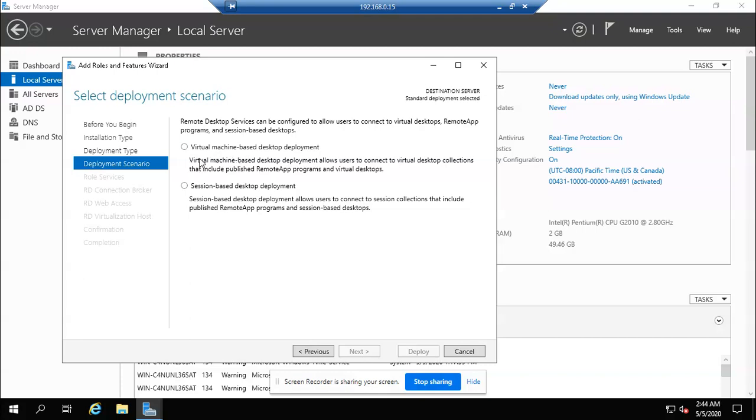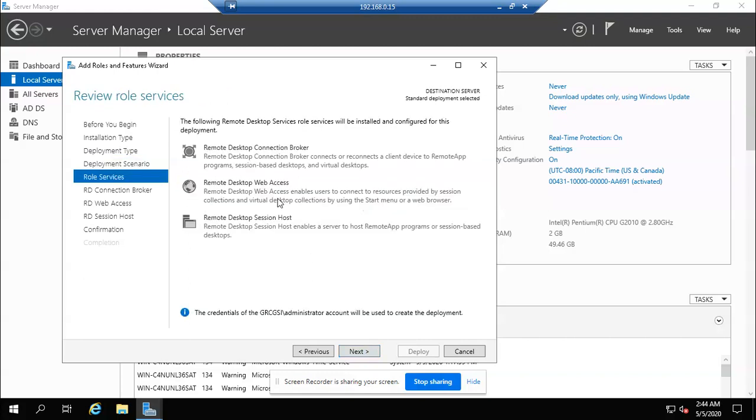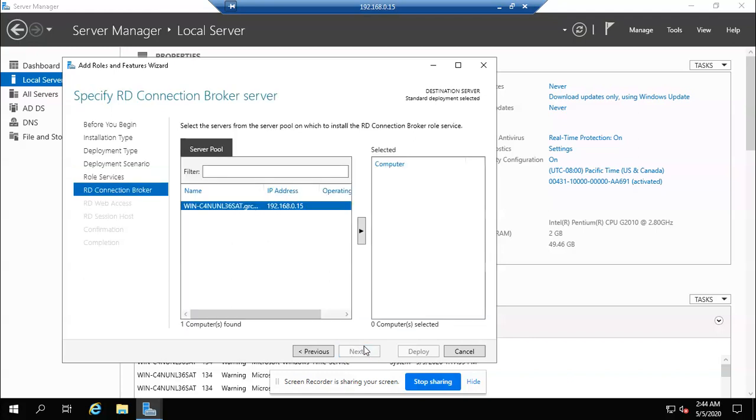Here I'm configuring the server as a session-based desktop deployment, because we don't have too many resources to configure the virtual machine-based one. So I'm just selecting the session-based deployment. The following Remote Desktop role services will be installed and configured in this deployment. These three roles will be installed on the server. Now just click on next.